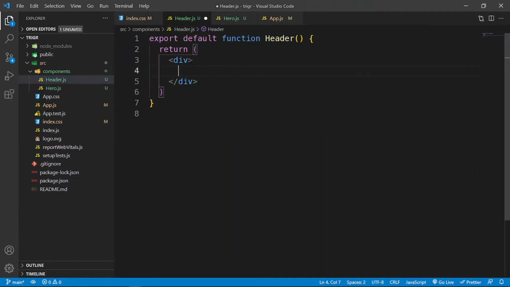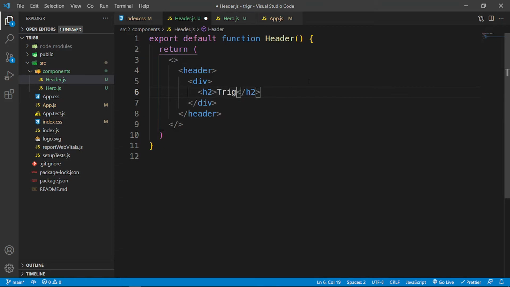Okay, so once we have this, then inside my header, let's just return a fragment first of all, and then let's return a header tag. And Emmet always does this. I don't know why it does this when I'm recording. So let's return a header, and then let's return a div, and then inside this div let's have an h2 that says Trigr, like so. And then let's give this div a class name of logo, then give this header a class name of header just so that we can style it in our CSS.